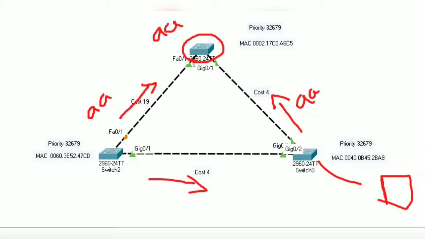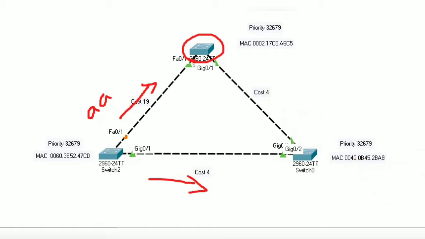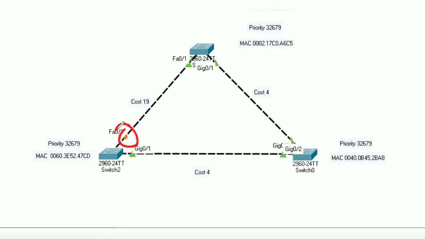So to prevent these issues, we are using STP. What STP will do is block one of the ports. For example, here you can see FastEthernet 0/1 is blocking, because by default STP is enabled on all Cisco switches. So the challenge is which port should be blocked and which port should not be blocked. That's the big challenge.